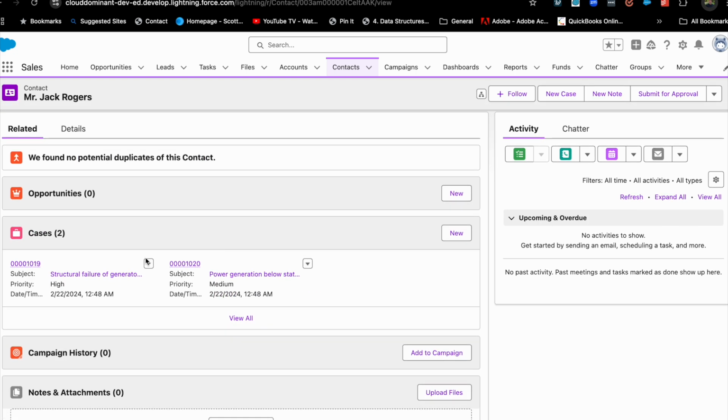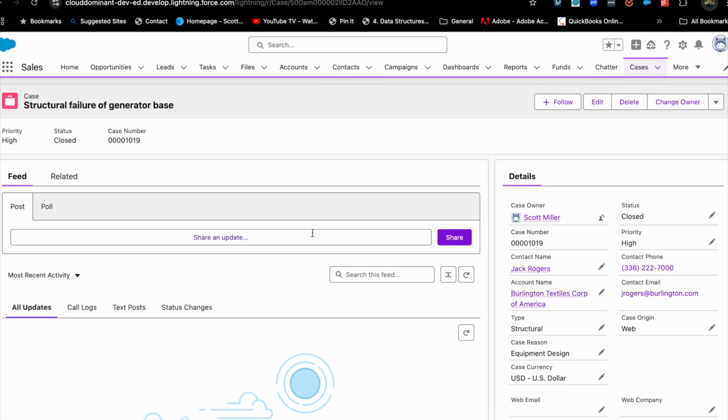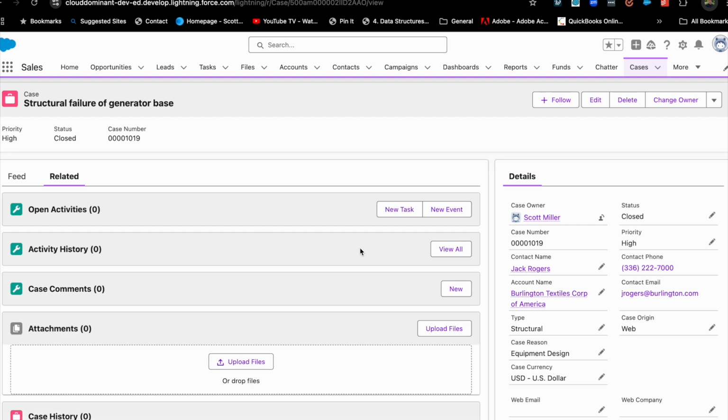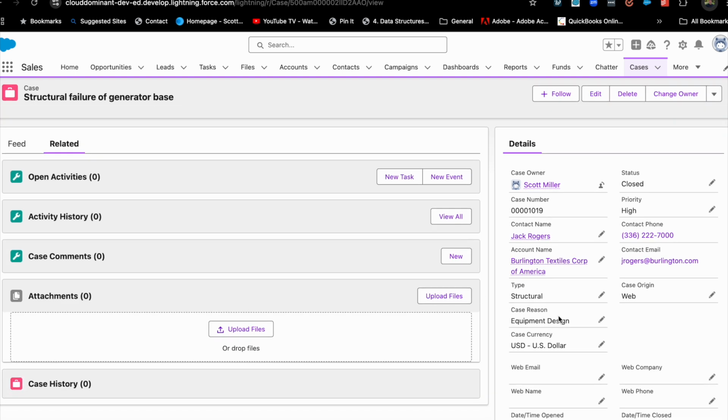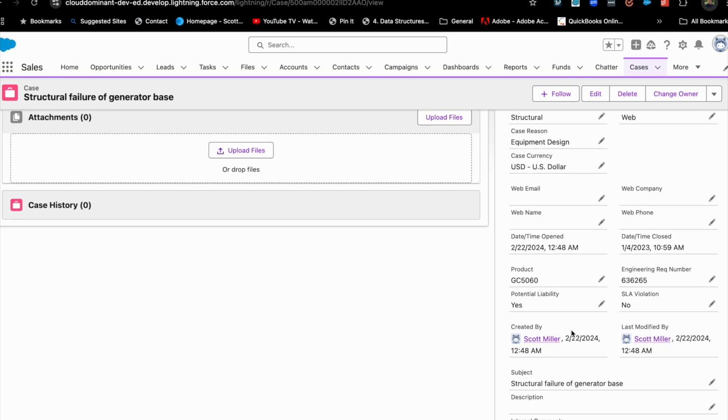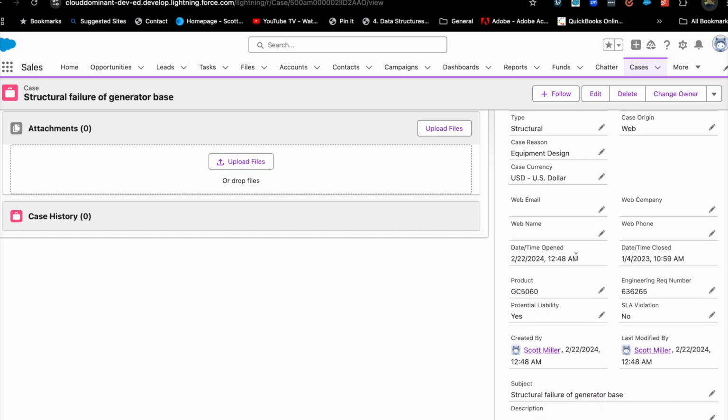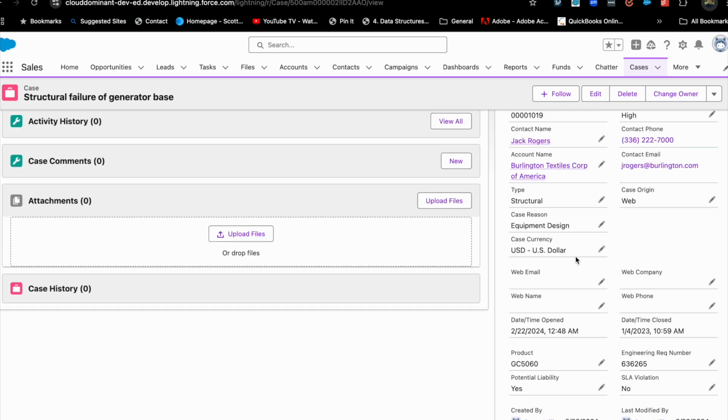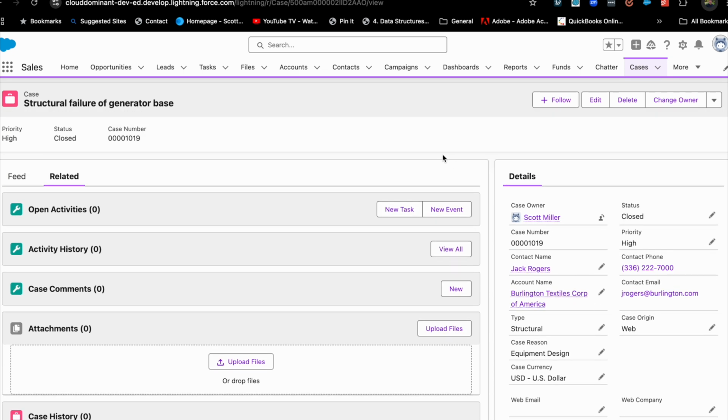Related issues. So we have cases. I talked about cases as being a customer service request. This one in particular has to deal with equipment design. So apparently, in this example, a deal took place. They purchased something from our company, and they had an equipment design issue. So we want to track how that issue was handled by our customer service team.